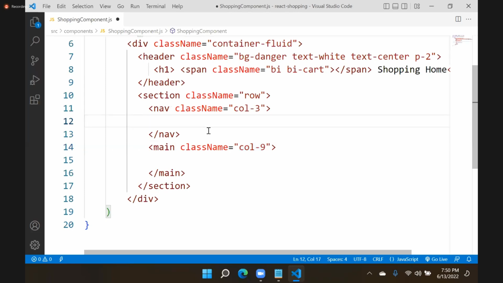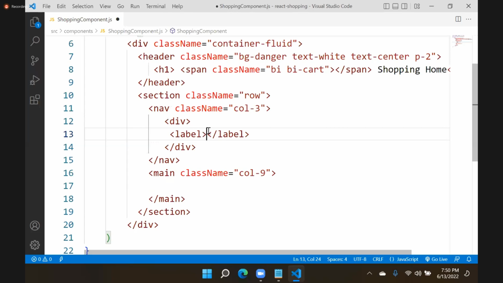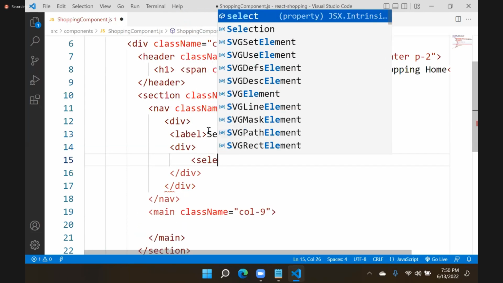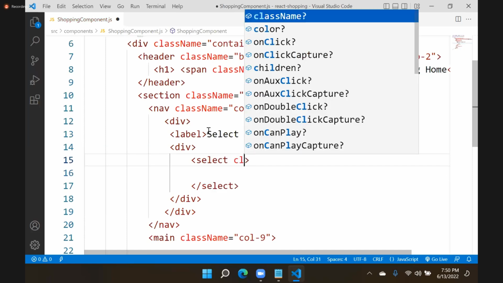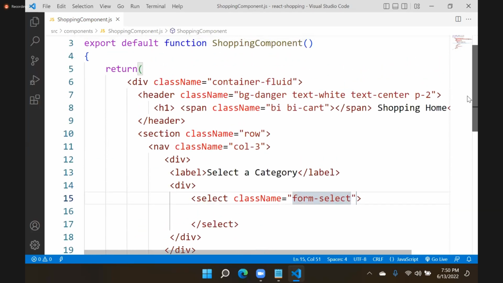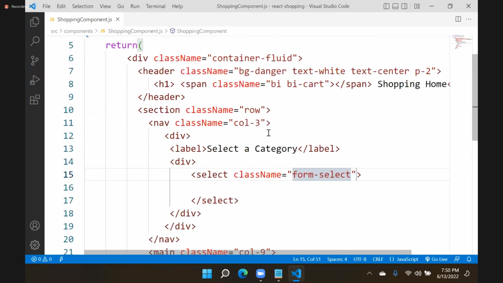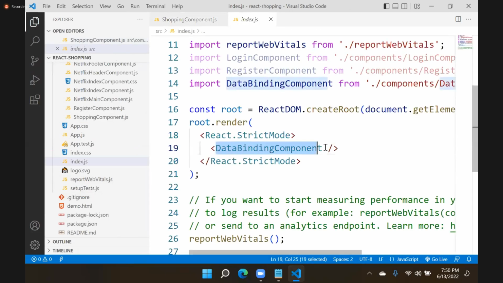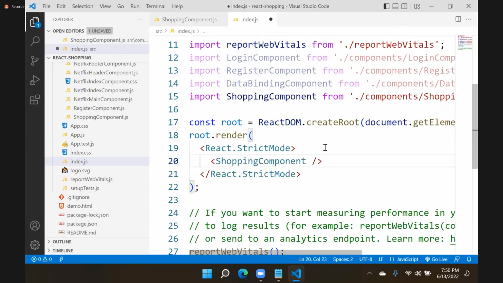Here I defined a container and a label, and the label says Select a category. Here we have a dropdown, configured with the class name form-select. These are all Bootstrap classes. So this is all the basic design initially. Let's keep this shopping component in the startup, in index.